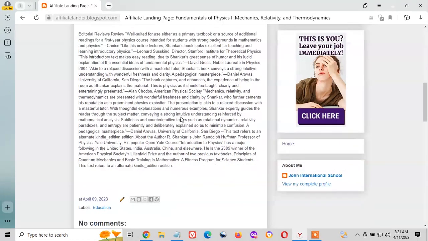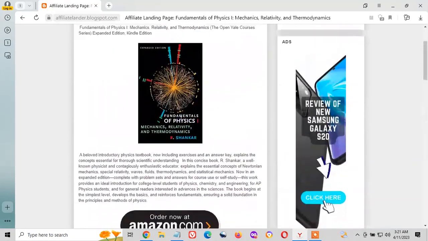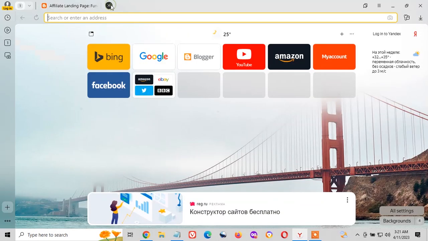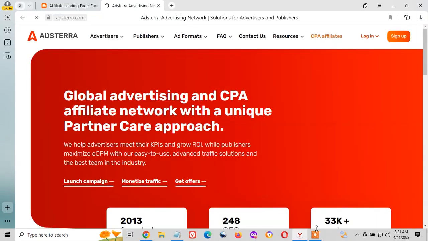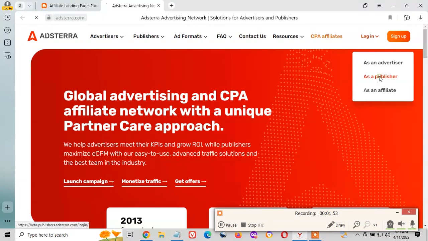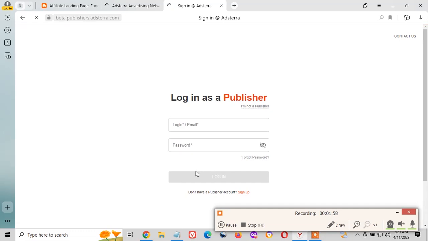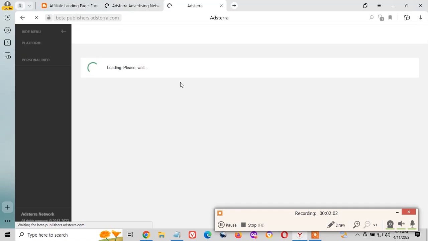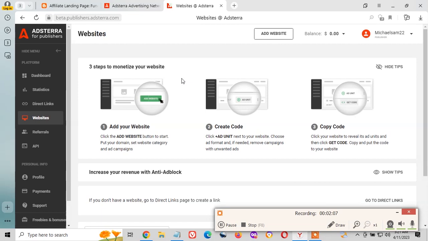Now, Adsterra has a kind of ad that is called direct link. For example, I will log into my Adsterra account and click on login as a publisher. I will sign in here. Sorry. Once I sign in, so this is my Adsterra account.